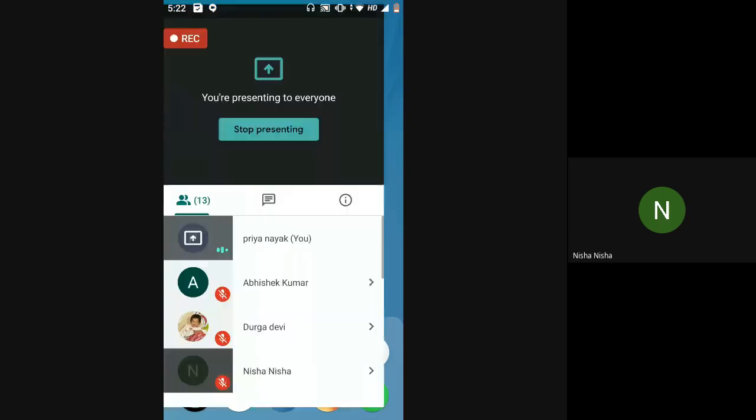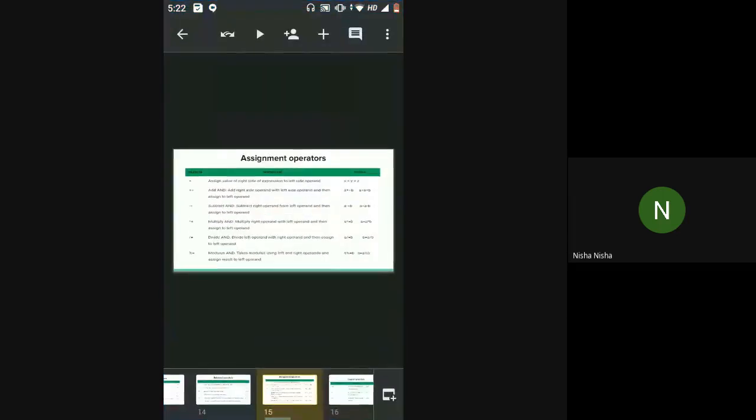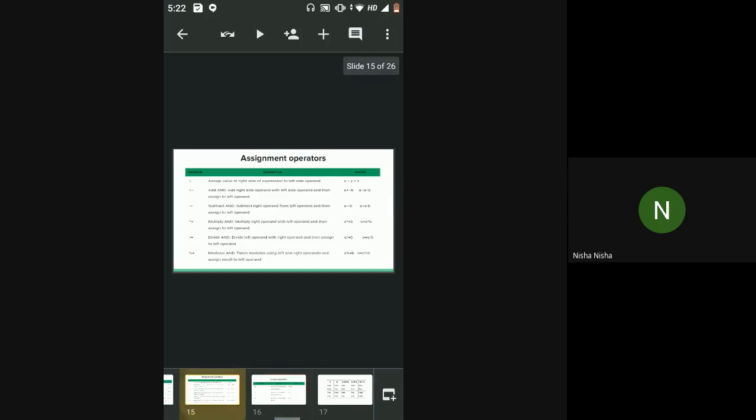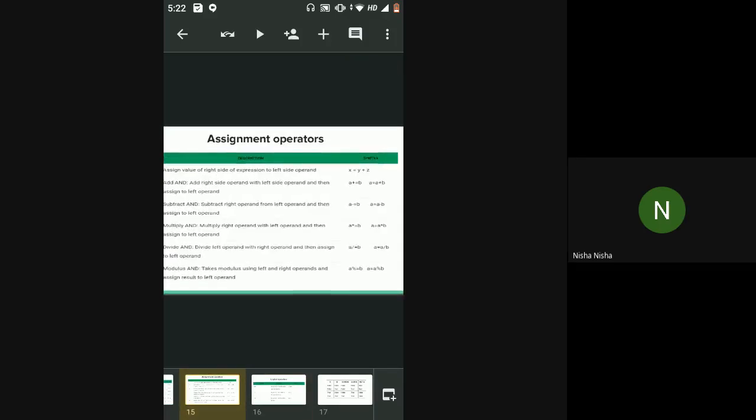So let's see what is the next topic. I think, okay, now we can go to logical operators, if assignment operators is clear for everyone, or you still have doubts in that.